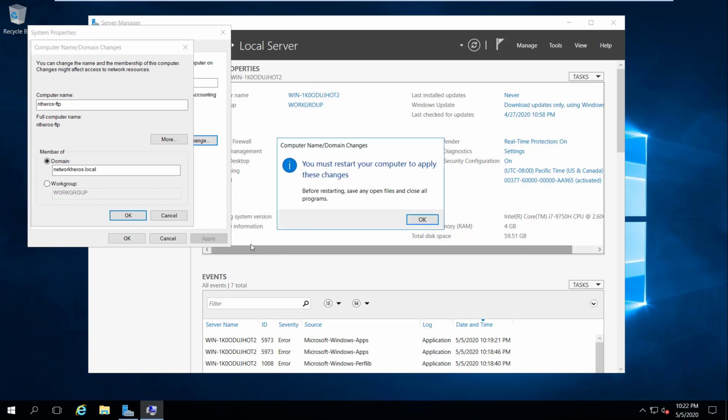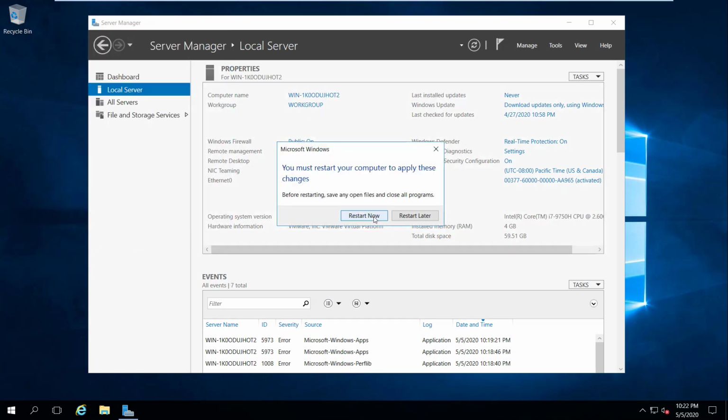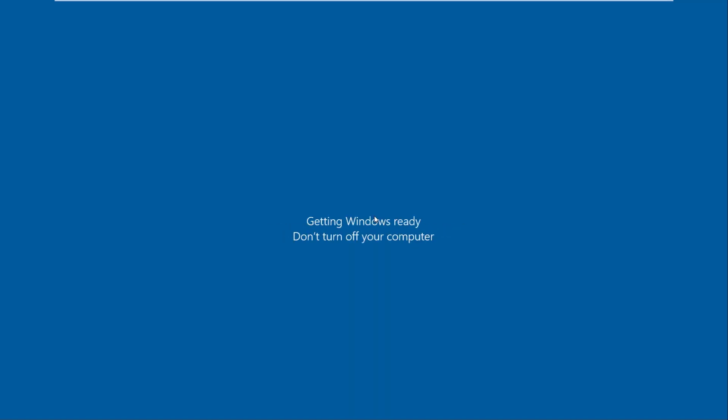Just click on OK. You must restart your computer to apply the changes. Click on OK. Click on close. Click on restart now. The server is restarting with the new IP addresses configured, computer name changed, and joined to the domain.